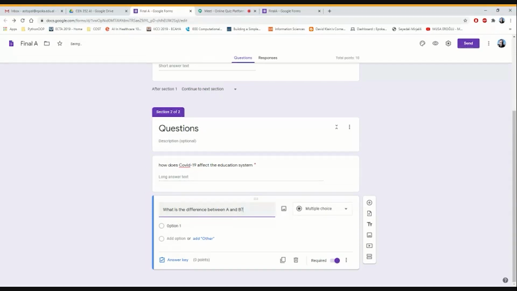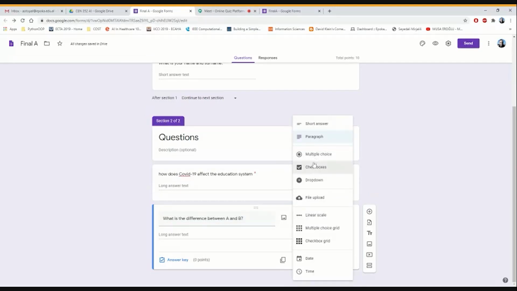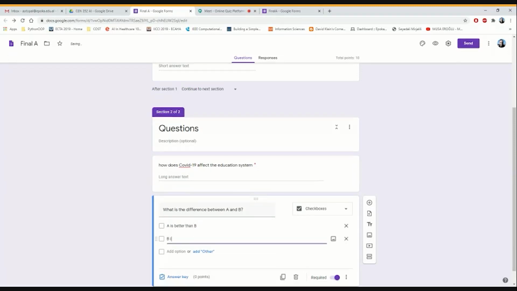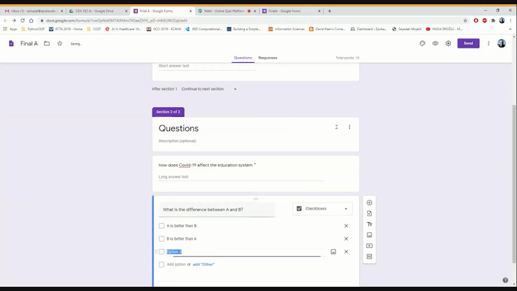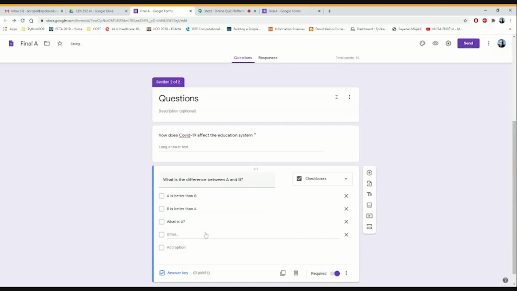A and B. What is the difference between A and B? So I like to have multiple choice or checkbox, multiple answers. Option 1, A is better than B. What is A? So you can keep going like that. You can leave other. Other means none of them is correct. He wants to enter his answer.